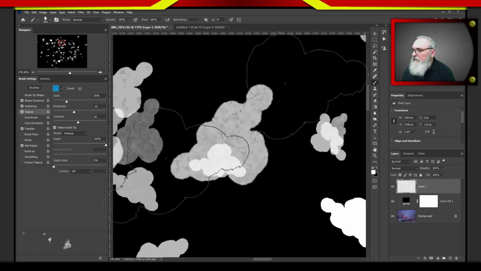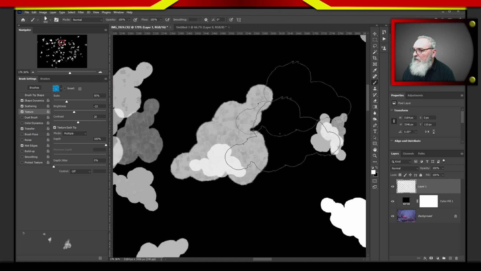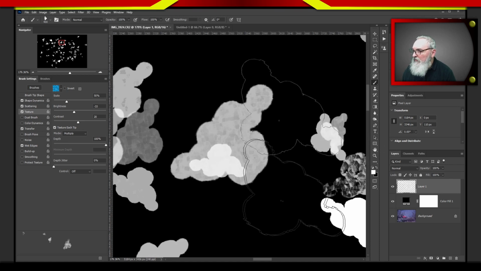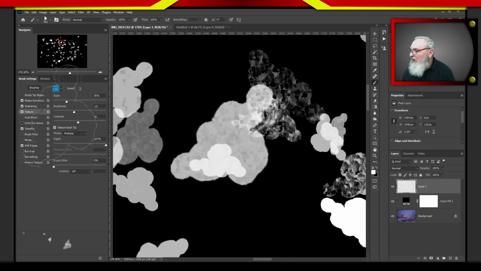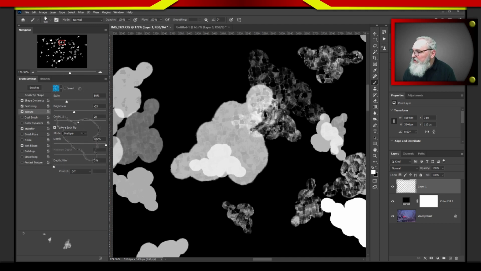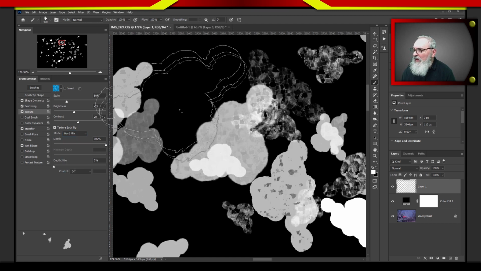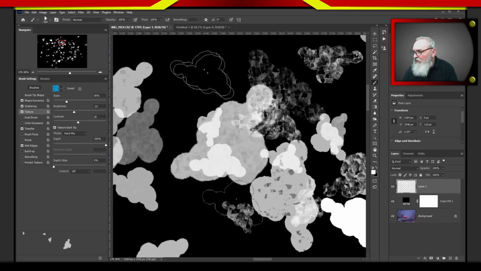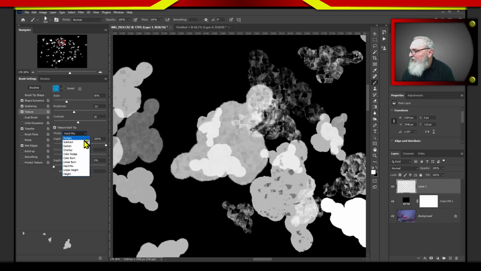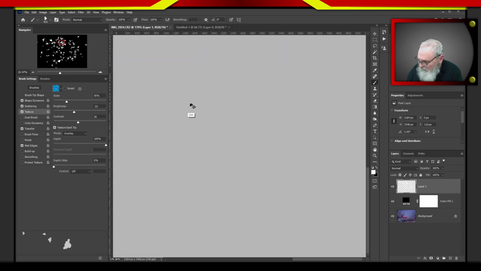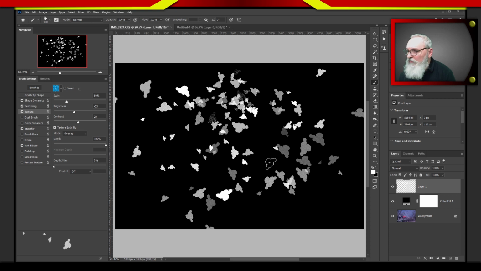Multiply. Oh yeah, multiply. Whoa, that's giving us a lot of texture. You can see that texture coming through. So here's where you can probably play around with this. That's not giving us anything. I think the overlay is probably the best for now, but play around with these. Obviously, this is not good for making a snowflake.